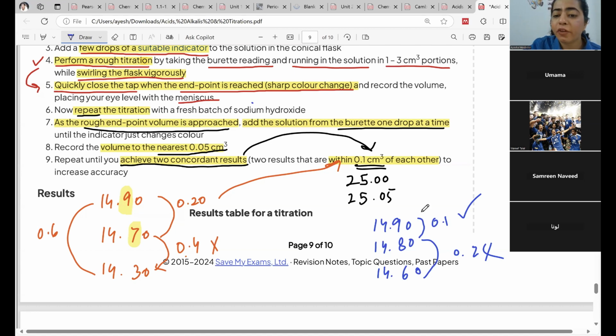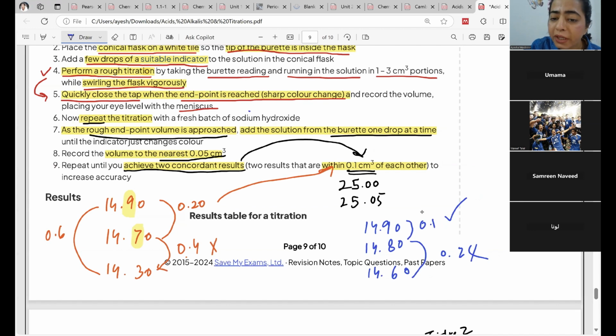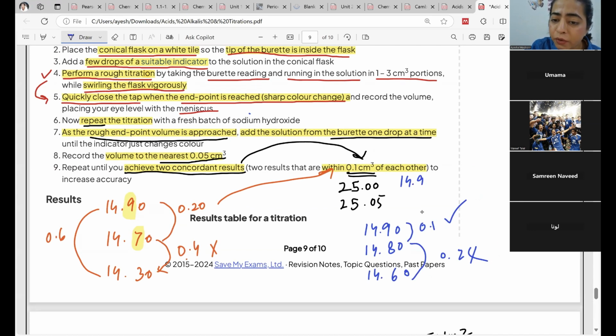It can be this way as well. Let's say you get the first reading 14.90 and the second is 14.95. Now it is even more accurate because the difference is 0.05, very small. We will take that, because they are even more accurate. So the difference should be maximum 0.1, but the minimum can be any number. Maybe you are getting the same two values, 14.9 and 14.9. Okay, perfect. That's good.